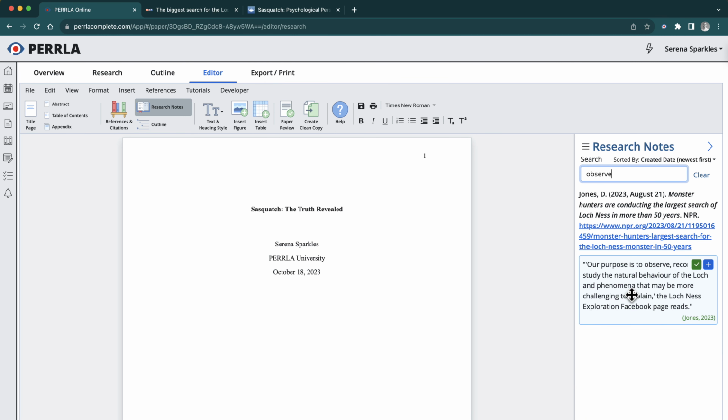But what if it was something about observation? Okay, there we go, observe. I can see this is the note I was looking for. I can say, oh yeah, I've already used that already, or I want to drop it into my paper. Cool, so that's how you create research notes inside of the Google Chrome extension.